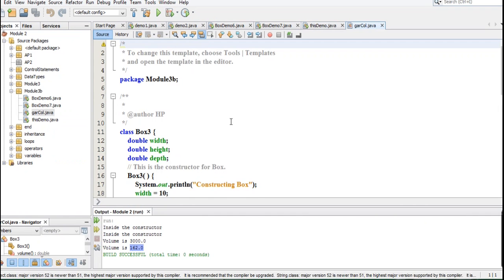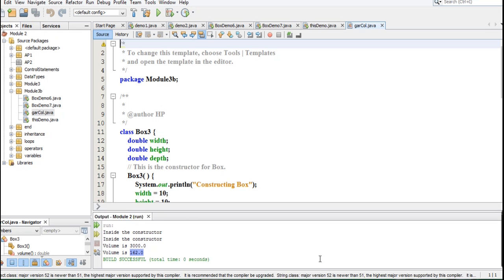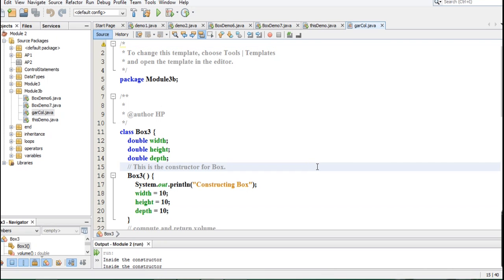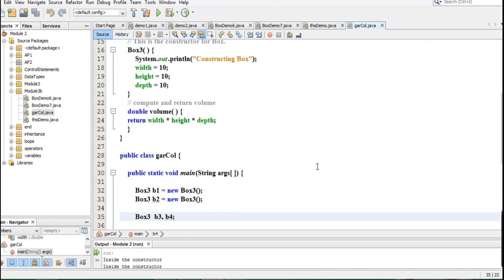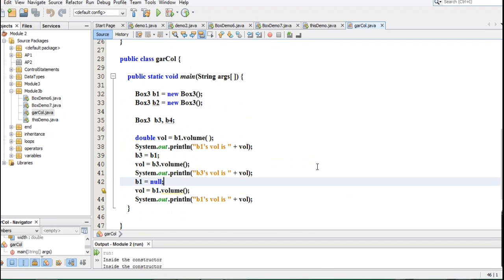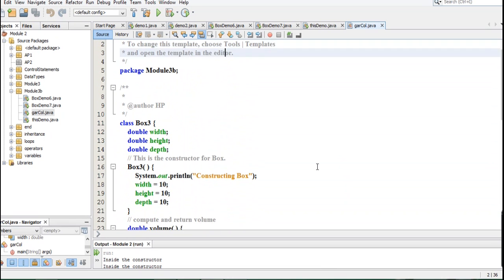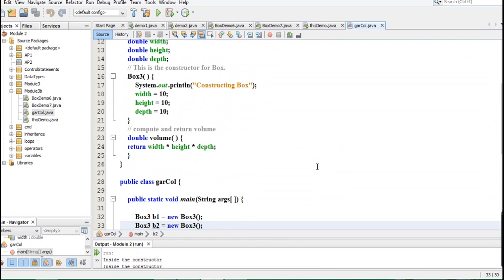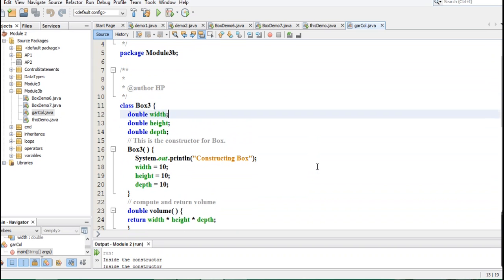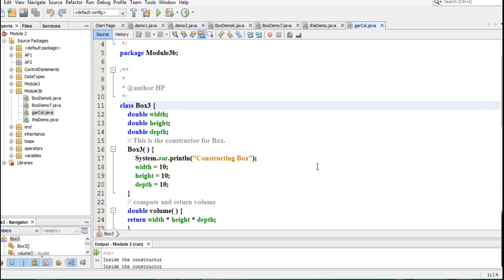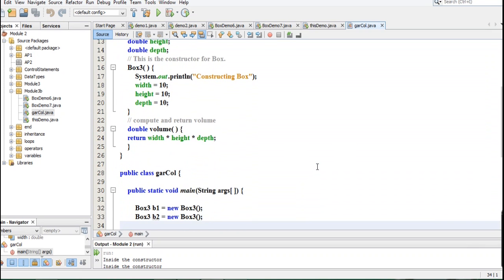So the last example of today's session is your garbage collection. What is this garbage collection, my dear friends? Garbage collection is a mechanism within the Java which is going to deallocate the memory when an object is not referring to any memory. Suppose, for example, here we have got the same class. Here now box 3 is there. Okay, we have got width, height, and depth. Now we have got the constructor. It's the same constructor which we have used.